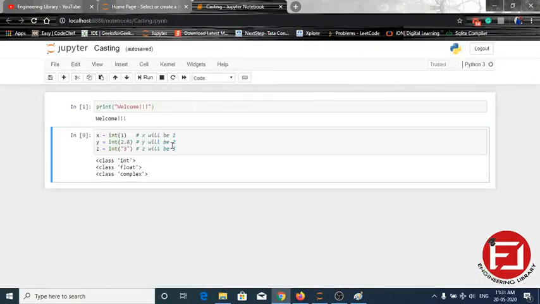Here, if we define x equals 1, y equals 2.8, z equals "3". Because it's in double quotes, the 3 is basically a string. This is a float and this is an integer. If we convert 1 to integer, it will return 1. If 2.8 to integer, it will return 2.